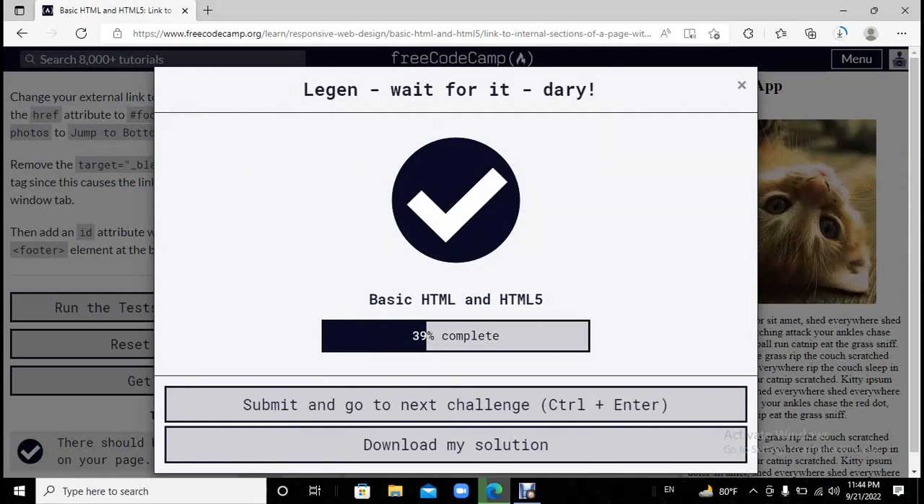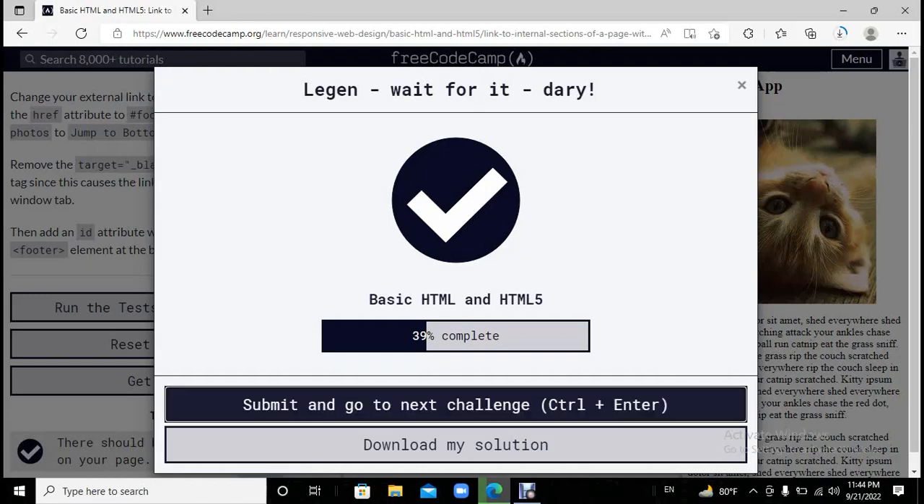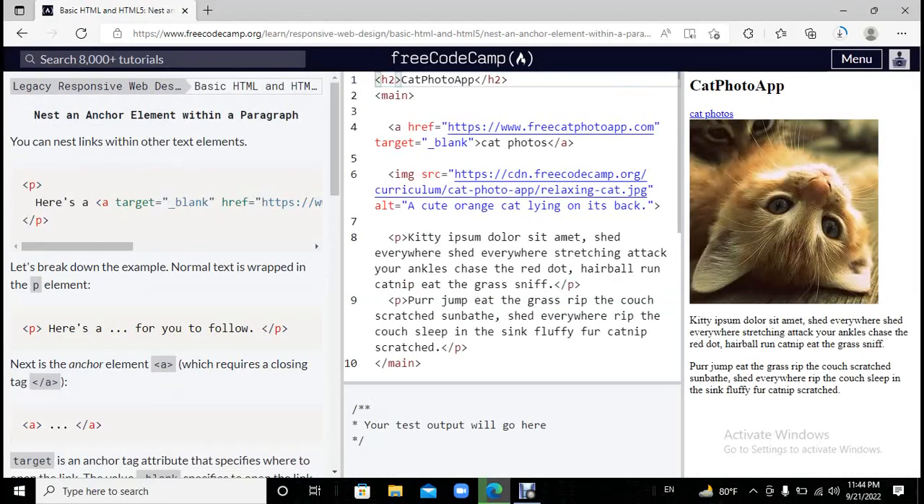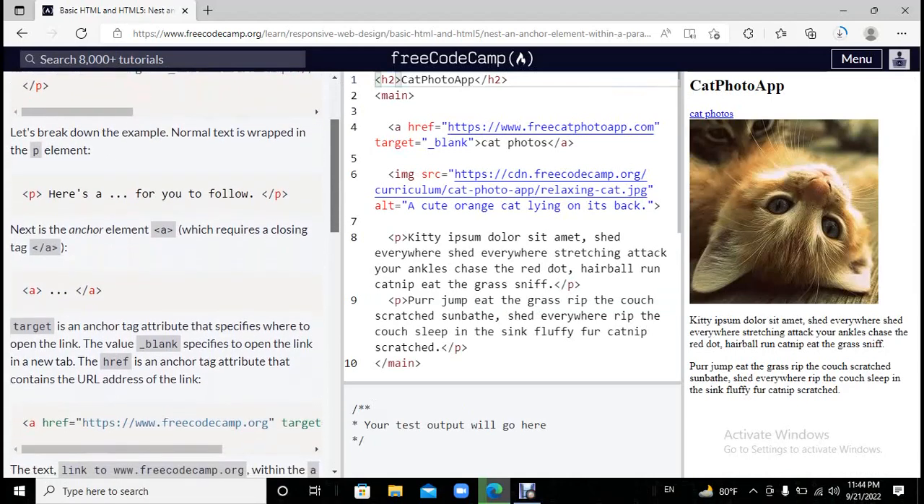Can nest links with your other text elements like this. Let's break down the example. Normal text is wrapped in the P element. Next is the anchor element, which requires a closing tag. Target is an anchor tag attribute that specifies where to open the link.